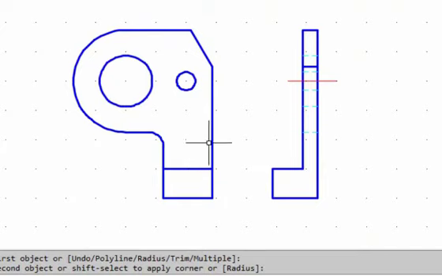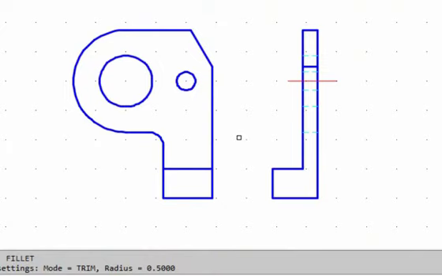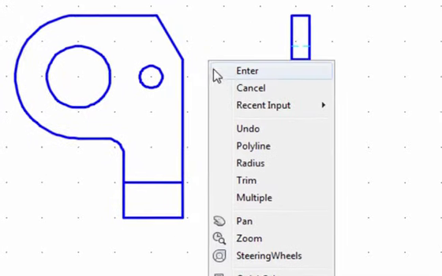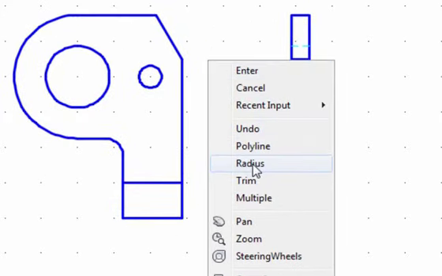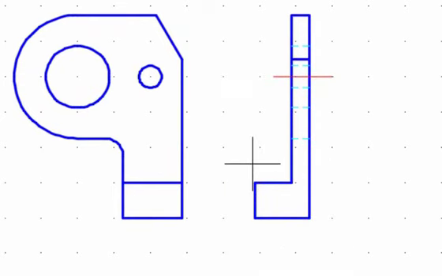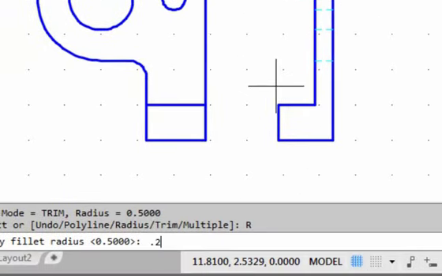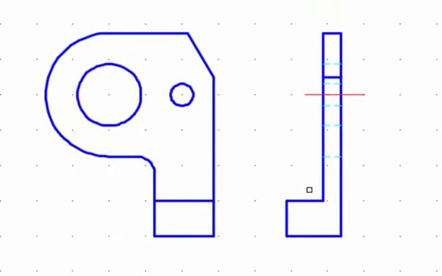We also need to create a few rounded corners with a smaller radius. Press the spacebar once to repeat the last command. Right mouse click once to bring up the option list. Choose the radius option. Enter 0.25 as the radius. In the side view, we have 3 rounded corners, starting at the top, and 2 more rounded corners at the base. Hit the spacebar once to end the command.